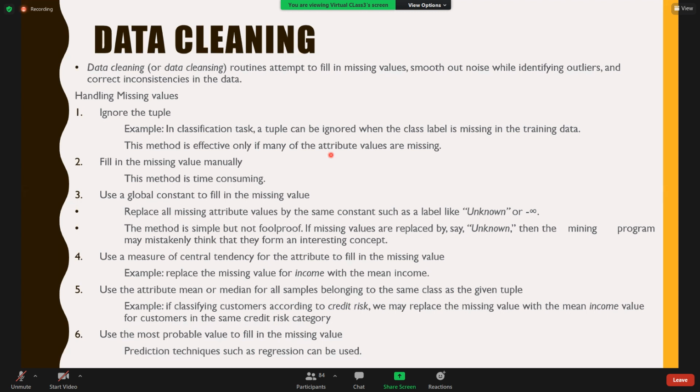The second one is to fill the missing values manually. This method is time consuming, finding out the values to be entered and then filling them in manually. The third one is using a global constant to fill the missing value. We replace all the missing attribute values by the same constant, such as unknown or infinity. This method is simple, but it is not foolproof.